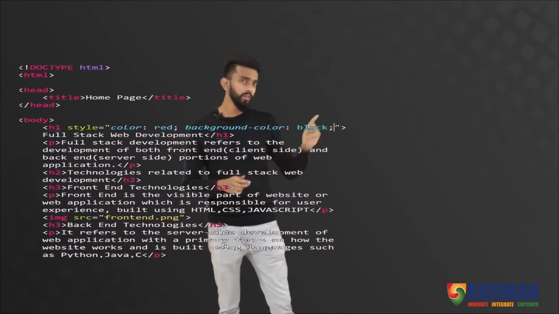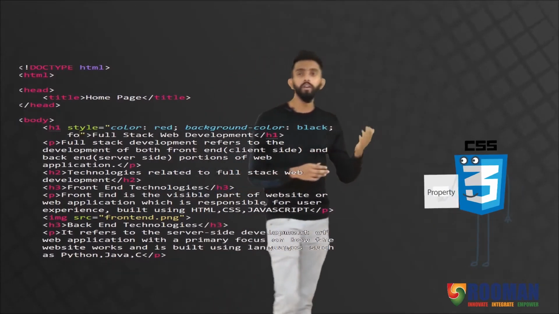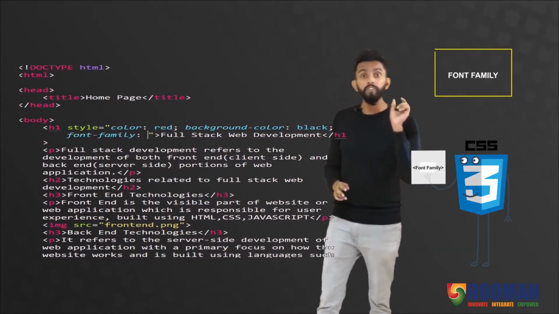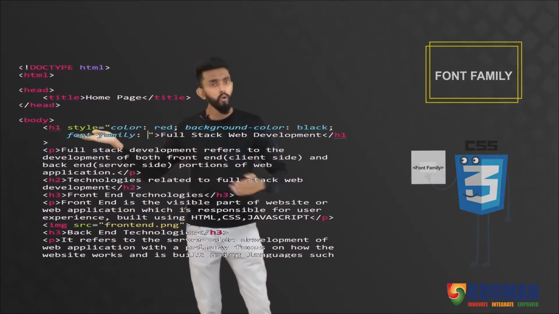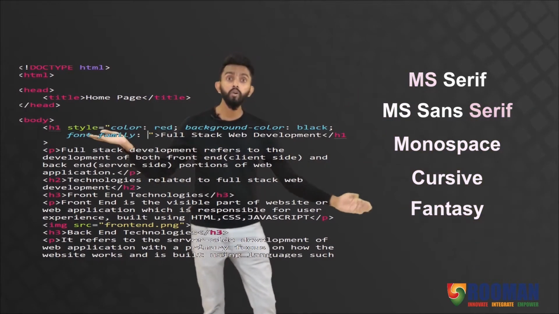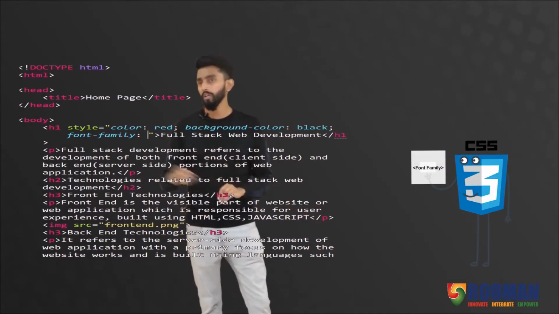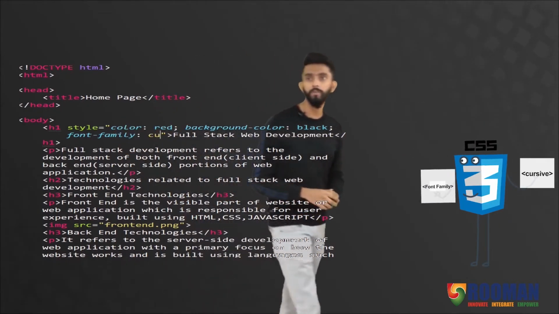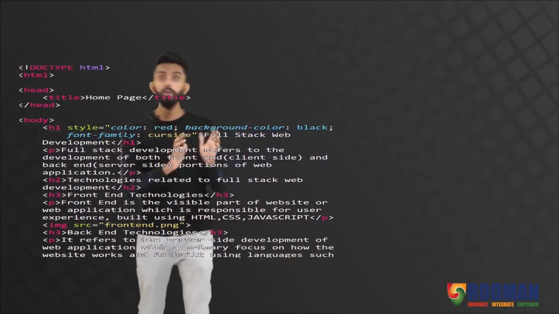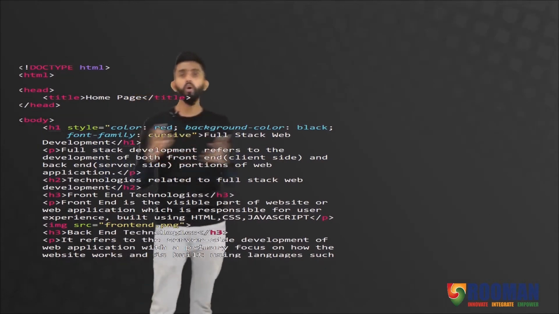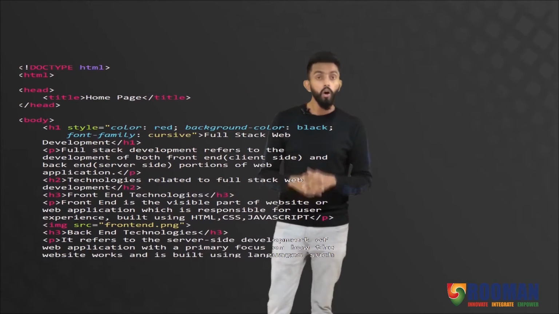Now next I'll put a semicolon. After putting a semicolon, now what I'm going to do is I'm going to add one more property value pair. Maybe I will tell like this, font family. That is a property. There are various font families. Few of them I'm just listing it out for you here. You can choose whichever you want. I'm going to use a simple thing. Maybe I will tell cursive like this. Again, don't worry. When I take CSS properties in depth, I will explore all of this in great detail for you. But as of now, we have done cursive.